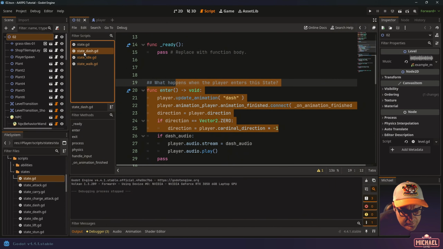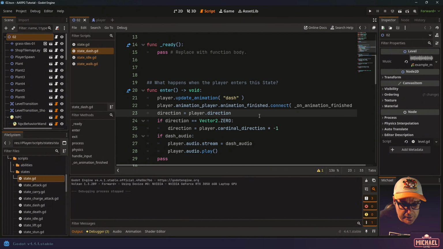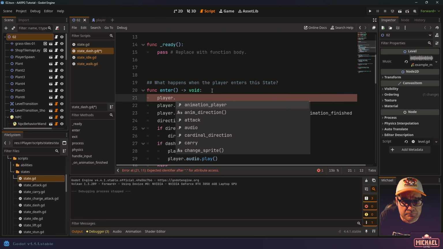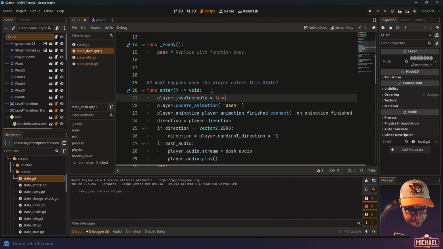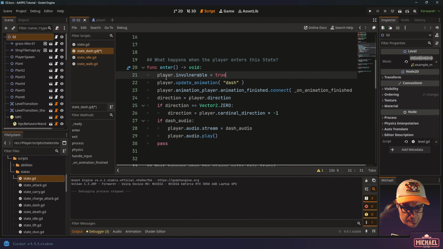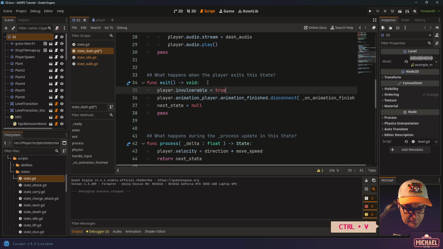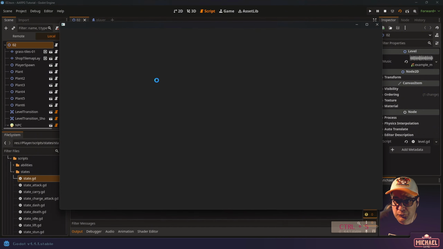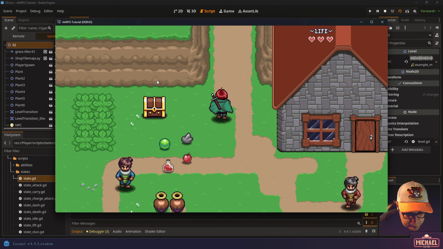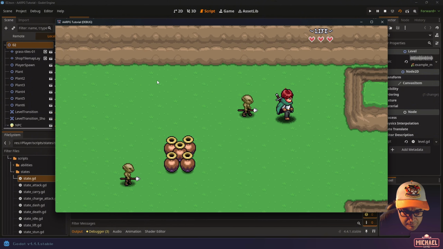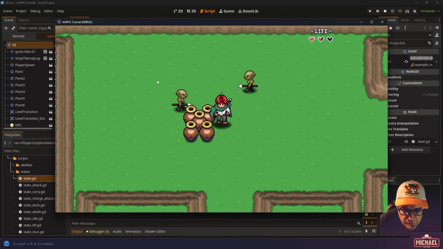So let's go ahead. This is actually really simple because we've already set up in our game the ability to make our player invulnerable. I'm going to go ahead and just on the first line, I'm going to say player.invulnerable equals true. And then of course, if we do that, we need to remove that invulnerability at the end of this state. So we'll just set it back to false. And let's test one more time. So now I should be able to dash through a goblin and not take the pointy end of the spear. Yeah, there we go. And I can still take damage afterwards.